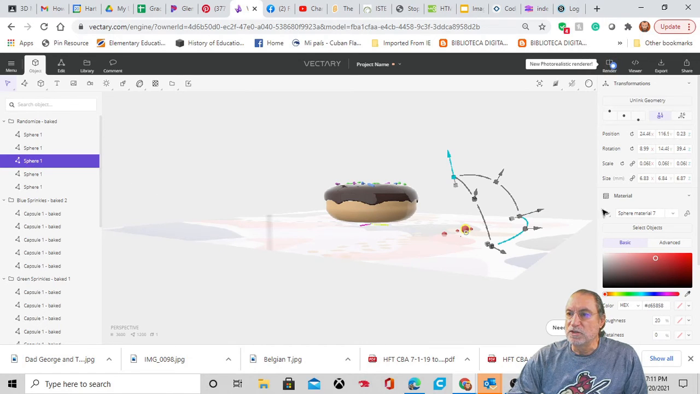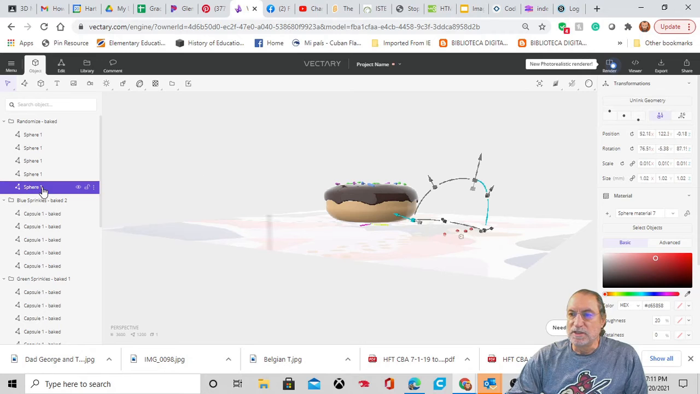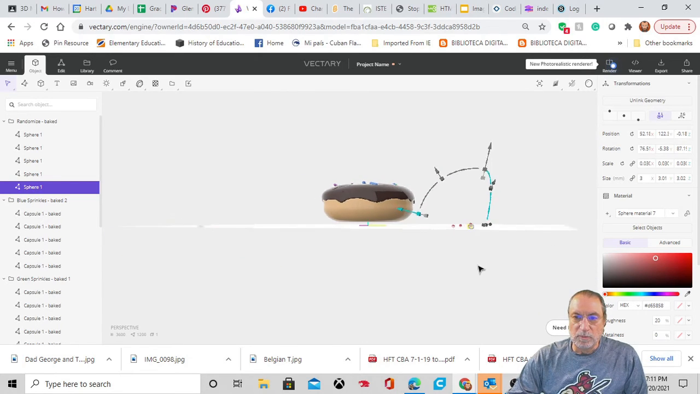So we're trying to get these all relatively the same size. So we're going to keep them all right around 3. So you can see that randomization doesn't just change the location of them, it changes the size of them randomly as well. So we're pretty good there. I'm pretty happy with that.